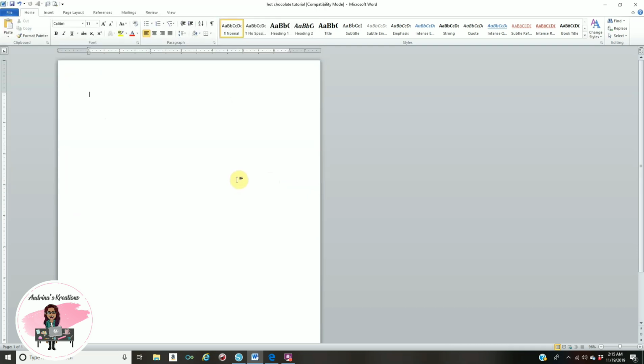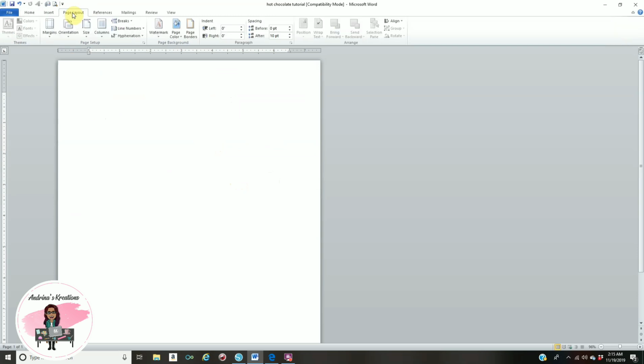Once that's saved, I have a regular 8.5 by 11 sheet of paper. So where you will go is to Page Layout. Make sure it's on portrait mode and your margins are on normal. And my spacing after is 10 points. And that's basically how I have mine set.